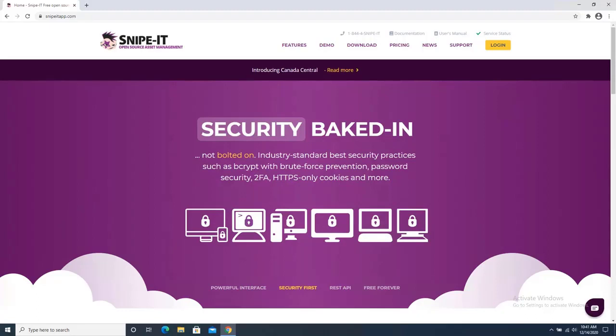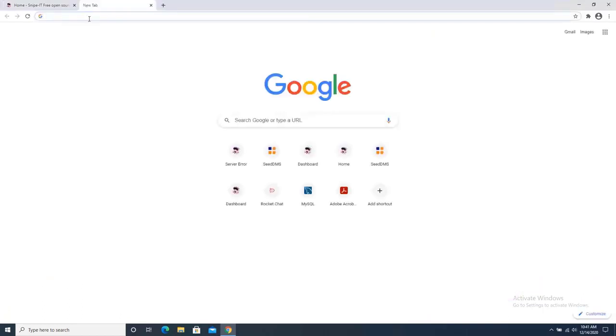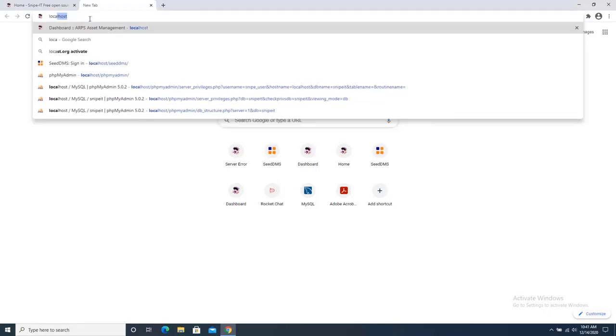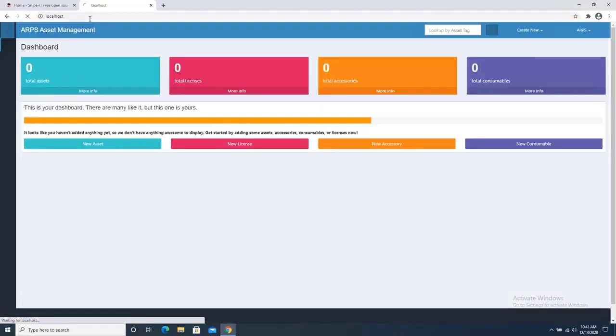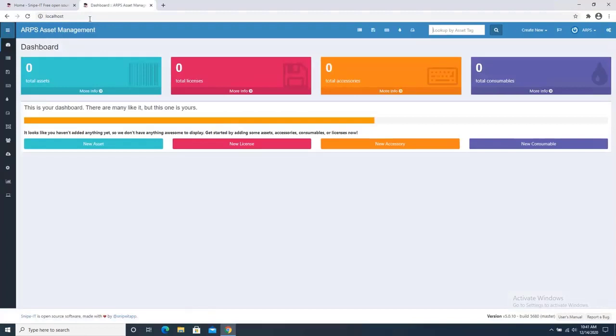So the first thing we're going to do is open up our current installation of Snipe-IT inventory. And if you remember from my last video, I installed it with a localhost address. So I have nothing in here, and I am currently on 5.0.10, which is at this time also the newest version.